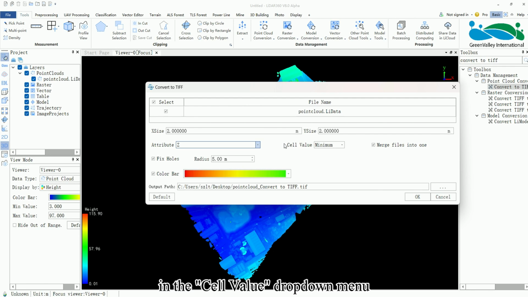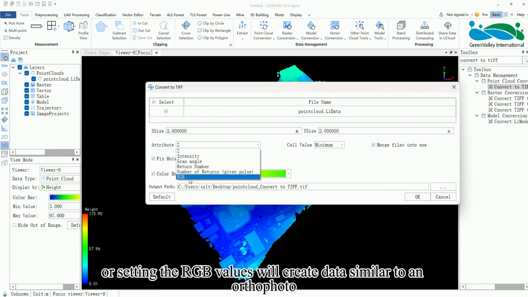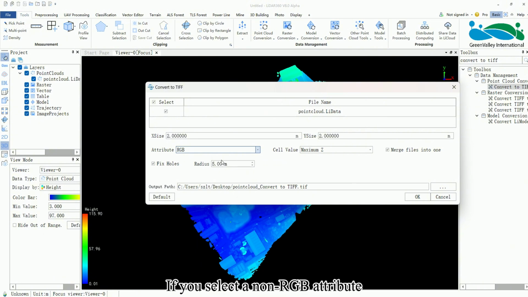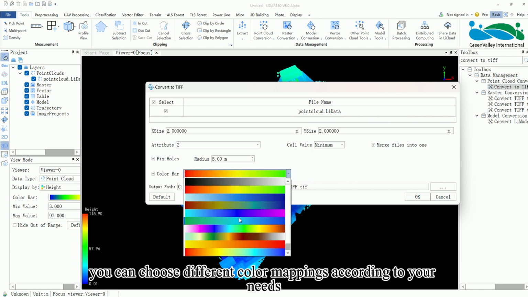In the Cell Value drop-down menu, select how to fill the raster pixel values. For example, setting the Z value will generate raster data similar to a DEM, or setting the RGB values will create data similar to an orthophoto. If you select a non-RGB attribute, you can choose different color mappings according to your needs.